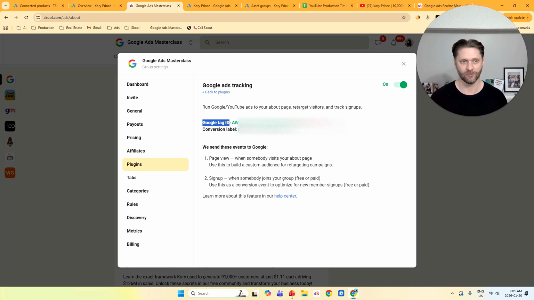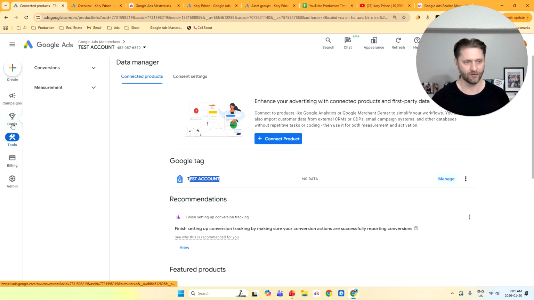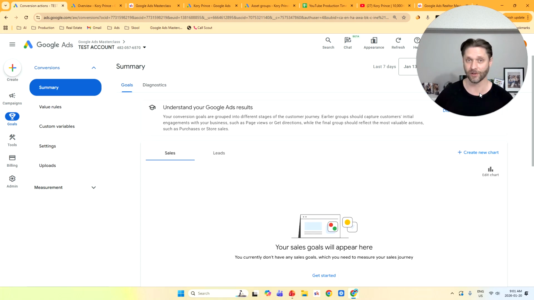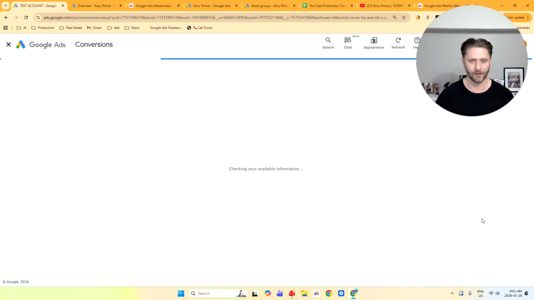And then you're going to find the conversion label. So the conversion label, we're going to go back to where it says connected products here. We're going to create a conversion action. We're going to click on goals. We're going to click on conversions and then summary. So in here, what we'll be able to do is create a conversion action to track the conversion in Skool, track page views, as well as be able to track when they complete the sign up, whether it's paid or whether it's free. So let's scroll down right here where it says create conversion action. Click on that.